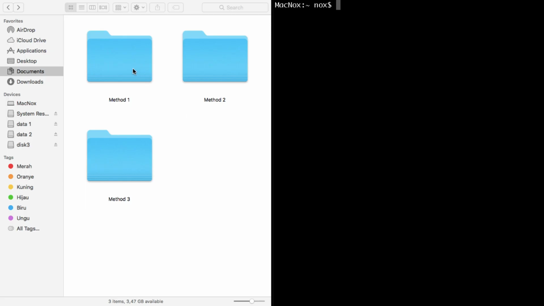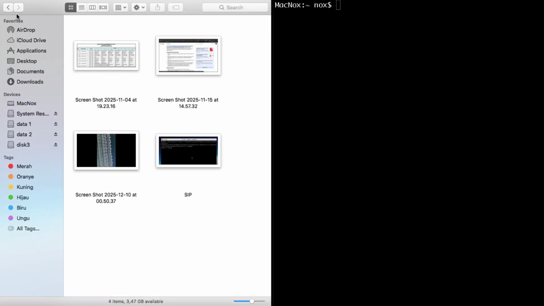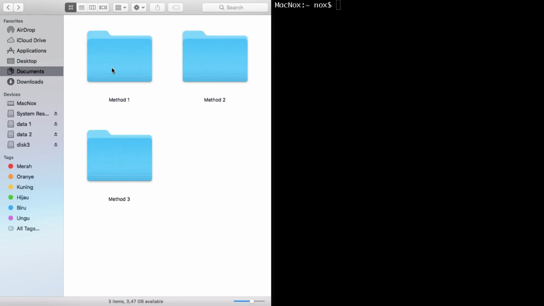I've prepared 3 folders, each containing several files. Each folder will be hidden using a different method. Alright, let's start with the first method. For the first method, we will hide a folder using terminal.